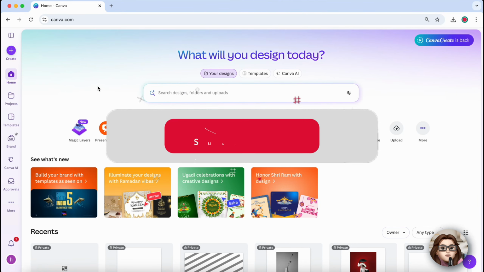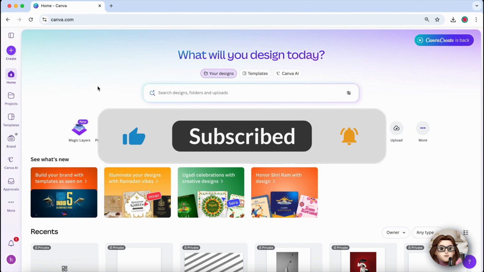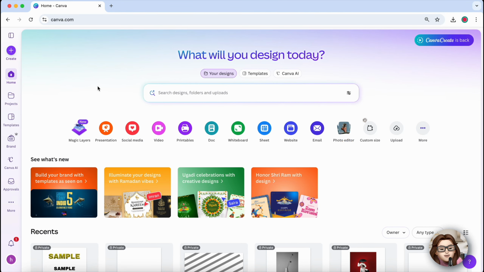In this tutorial, I will show you how to create a trifold brochure in Canva. First, open Canva in your browser and log into your account. Once you are on the Canva homepage, click the Create a Design button and type brochure in the search bar.